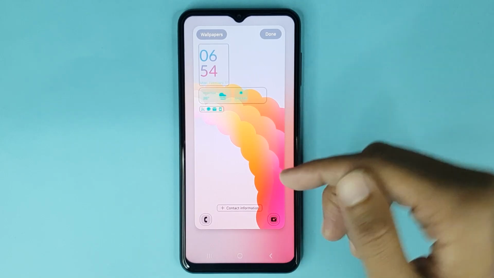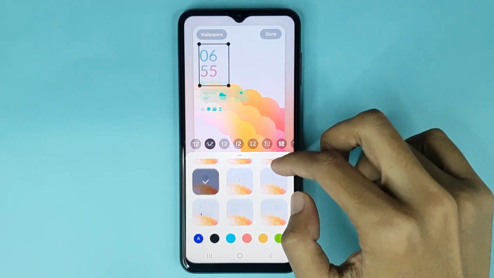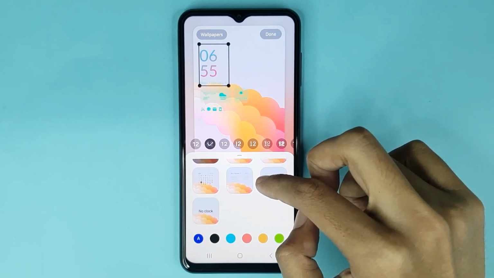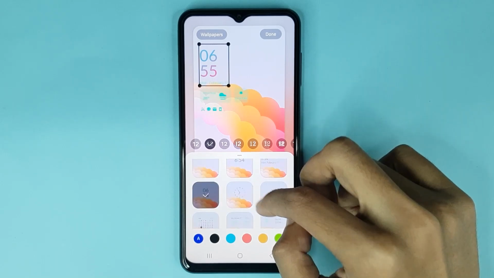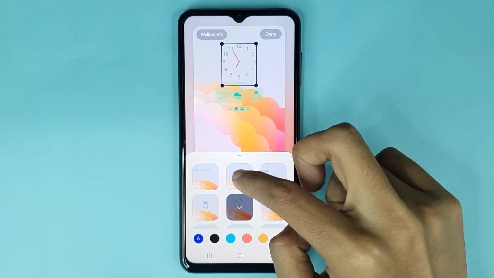If you want to change your clock style, just tap on clock option. And that's it. Now here you can see so many clock styles, and you can choose any clock style as you like. Here you can see analog clock style, and also you can choose digital clock style.